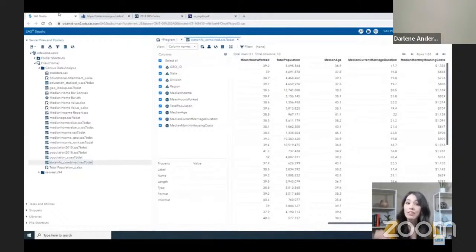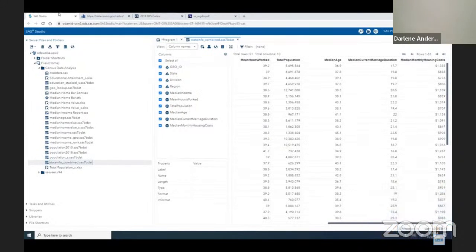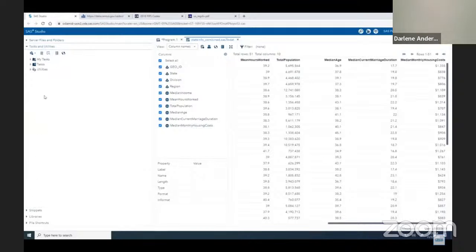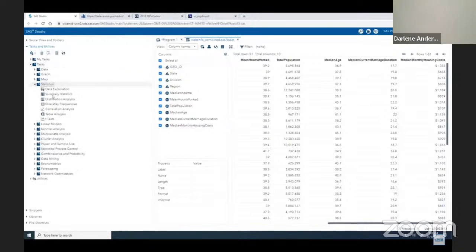Using this table, I'd first like to examine the distribution of median household income values. To do this, I'll use the distribution analysis task. So in the navigation pane, I'll expand the tasks and utilities section, expand tasks, and from the statistics category, I will double click on distribution analysis.